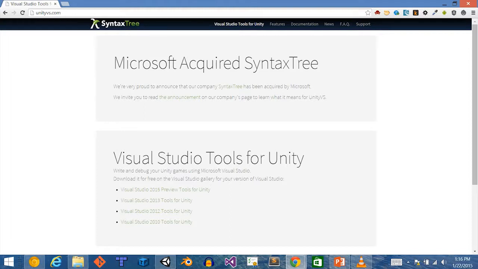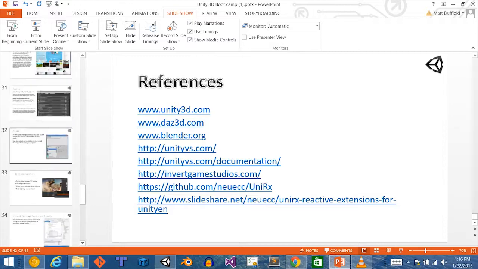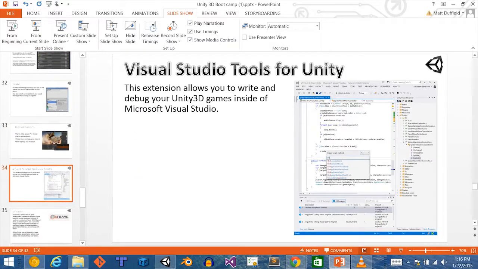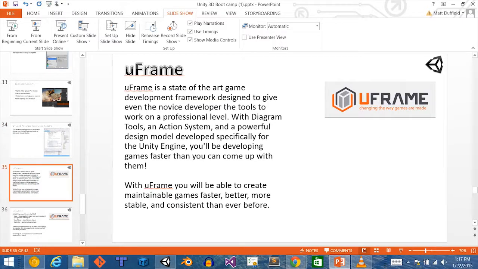2015 preview, 2013, 2012, and 2010. So, pretty much the whole gamut. Microsoft. Yeah, and it makes sense, right? They're really pushing, and Unity, I think, is probably their strongest partner as far as developing games. They're really pushing a really good developer experience when you're using Unity. And again, Mono's okay, but I just think Visual Studio is better. Unless you use Sublime, but I won't throw that out there.